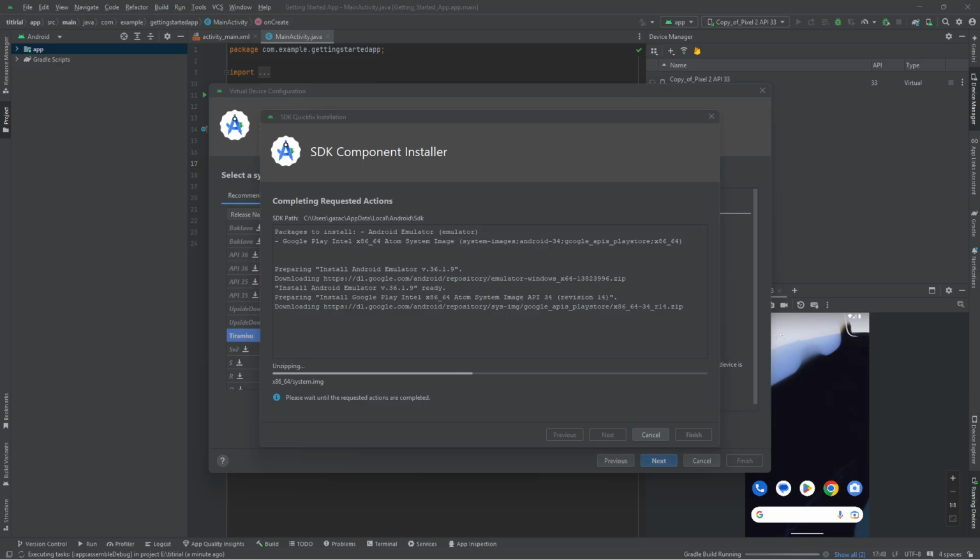We could click the play icon in the device manager, and what that would do is launch the virtual device, but it wouldn't start our app. It would just open the emulator on our computer. Or if we clicked the run button in the toolbar, it would both start the emulator, and then install our software and run it.